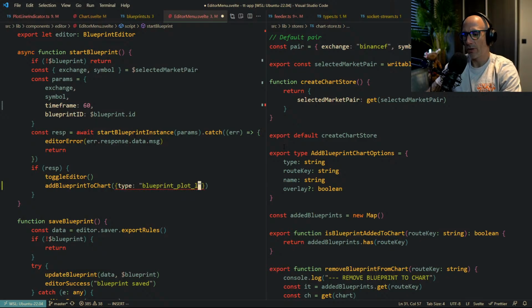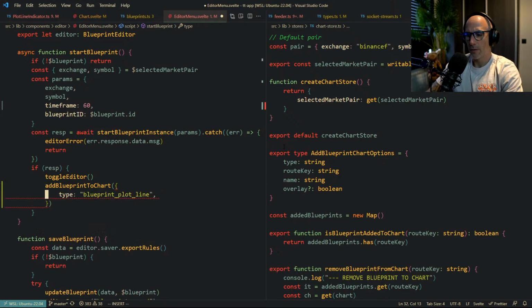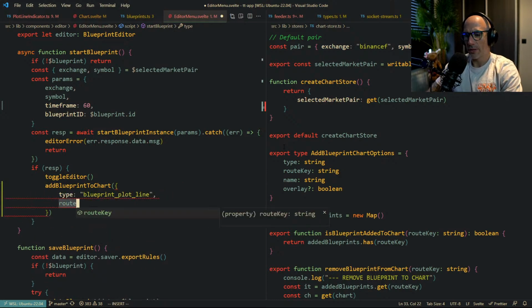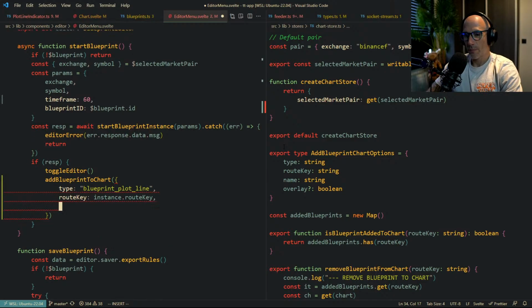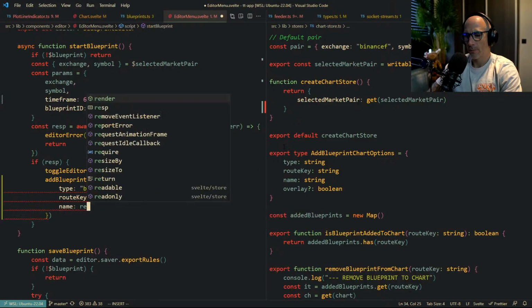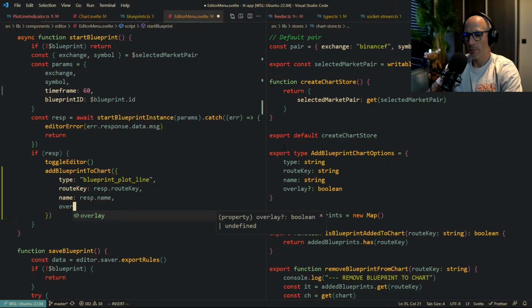Blueprint plot line. Route key. Instance route. Instance off. Instance, please VS Code. Response. Overlay can be false. Right.